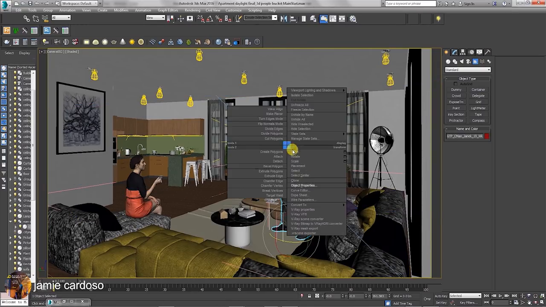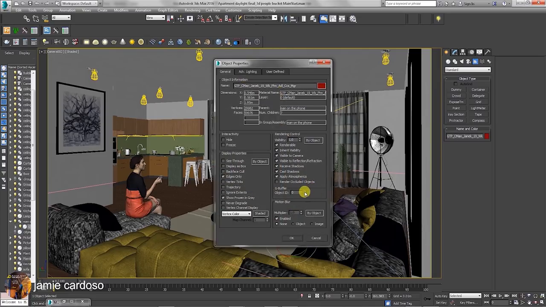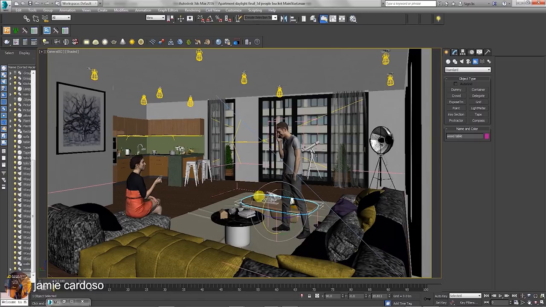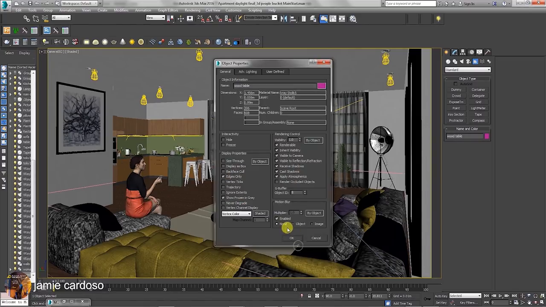Select the guy and add the ID number 5 to it, as this number doesn't overlap with any of the other objects in front and behind it. Click OK to close the dialog. Check again to see if the ID number is not overlapping with the other objects.